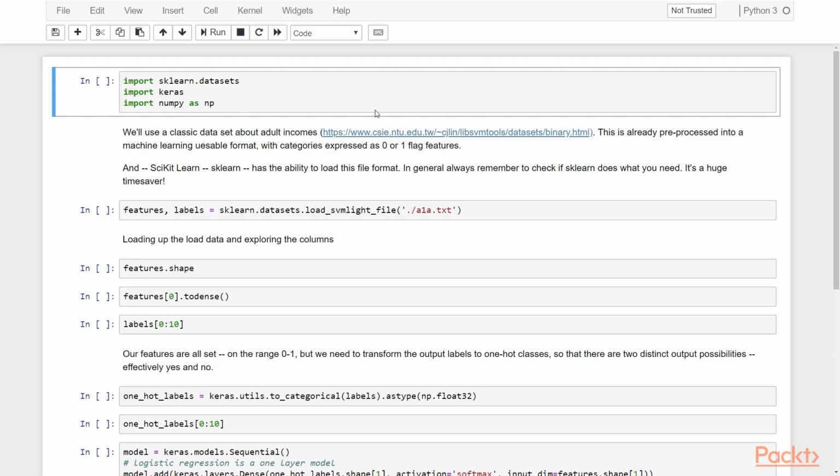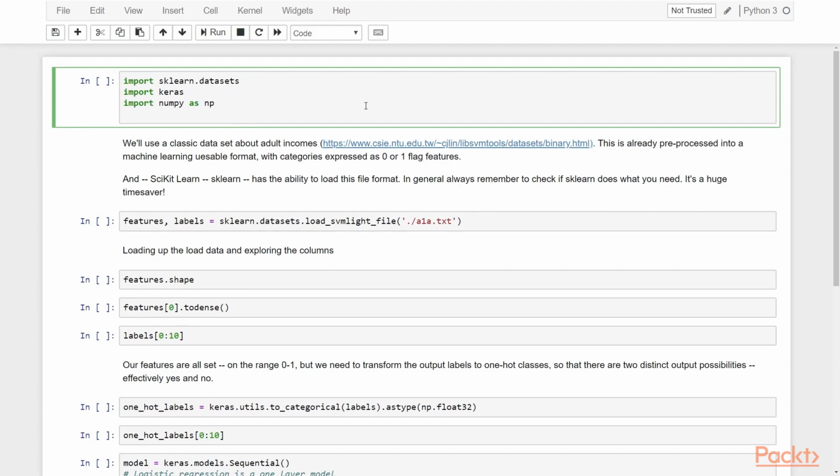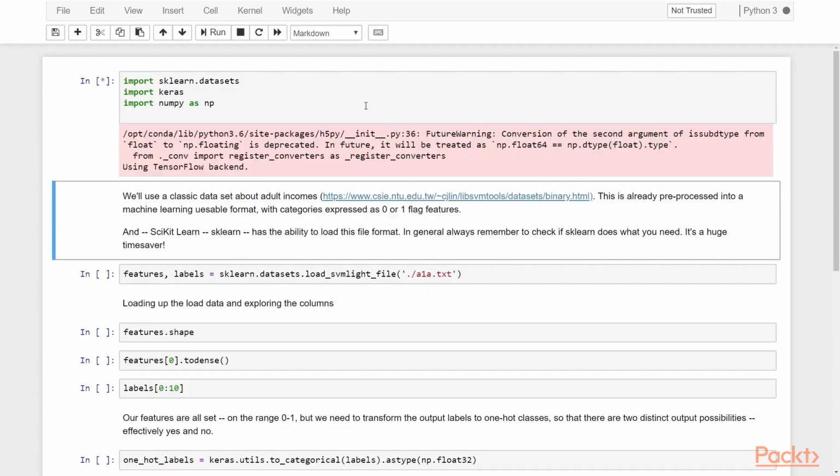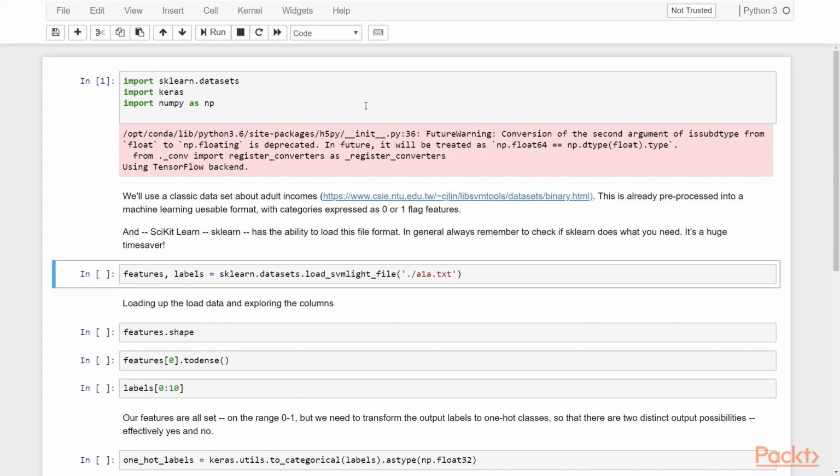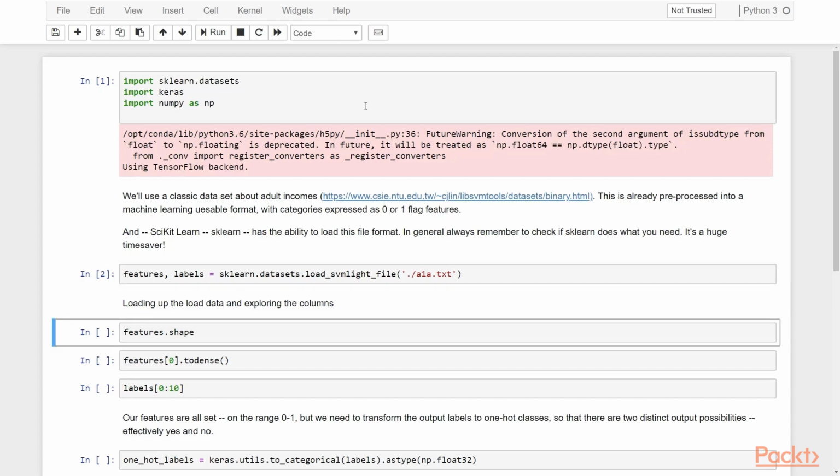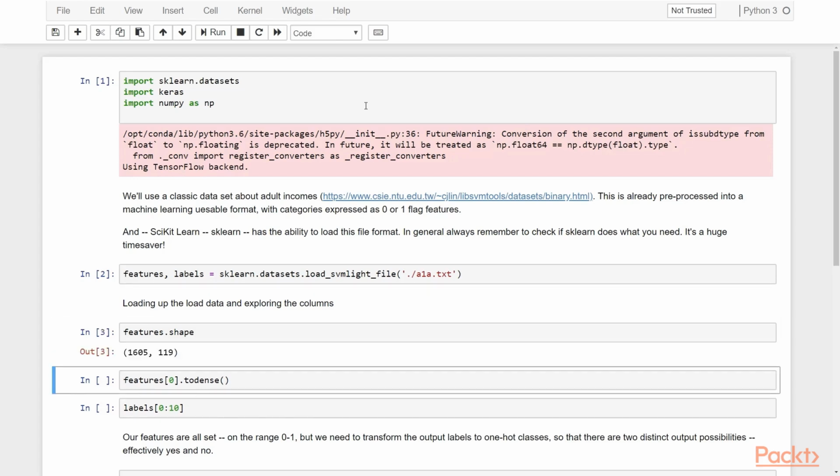And scikit-learn fortunately has a feature in order to be able to open this kind of data file format, this SVM light file. This is actually a standard file format that you'll work with a lot, and it's incredibly convenient that we can get data in this format on the internet. So we'll go ahead and load up the SVM light file that we just downloaded to get the features and the labels. So you can see right away the features have a shape, 1605 samples with 119 variables.